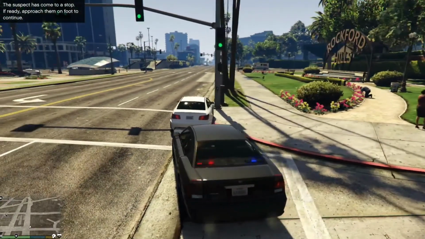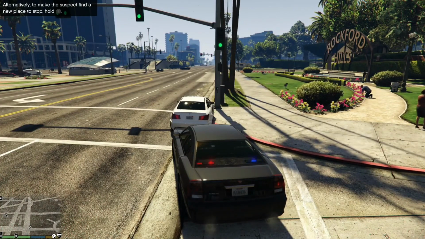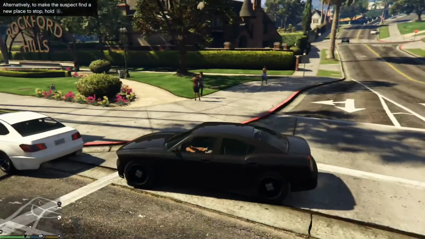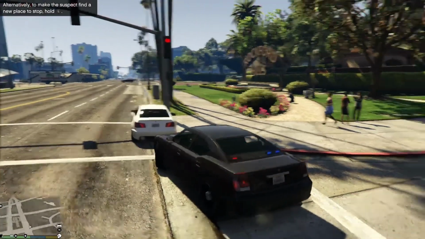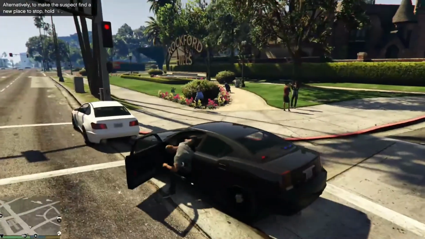Then you guys will be able to see, at the top left hand corner of your screen, it'll say this event has come to a stop. You can alternatively hold the horn to find a new place for them to stop. I wouldn't recommend doing that. They generally tend to drive off and crash into a tree. Once they pull over for the first time, head out of your car.